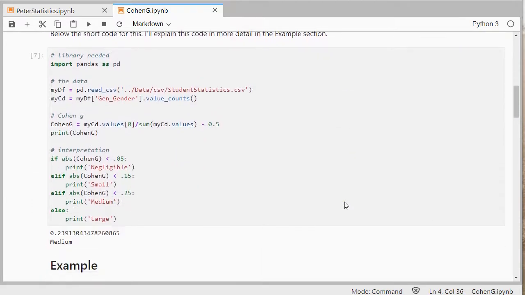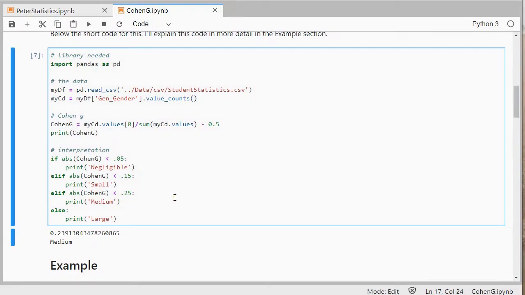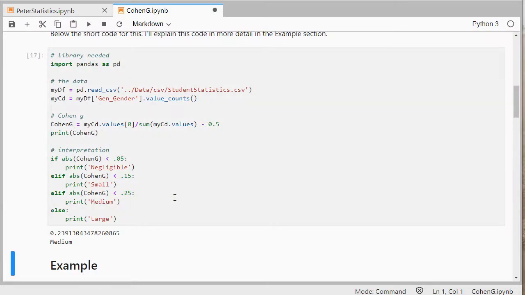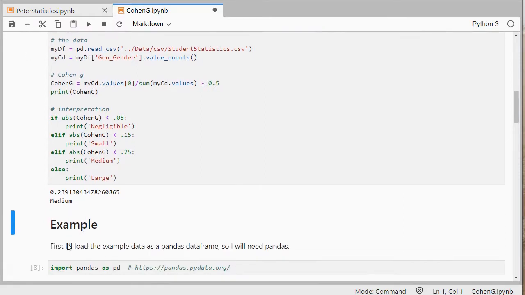Now here's the code that I'm going to build up in this video in the example, but if you just want to have a quick look at the final result, this is what it will look like. It will report back the Cohen's G and its interpretation according to Cohen.